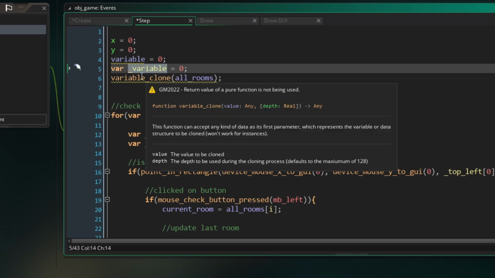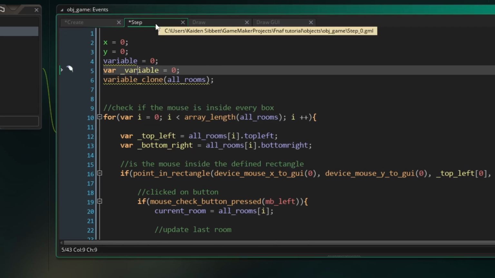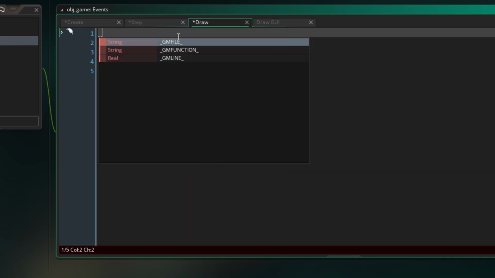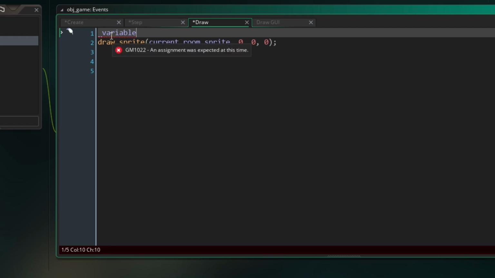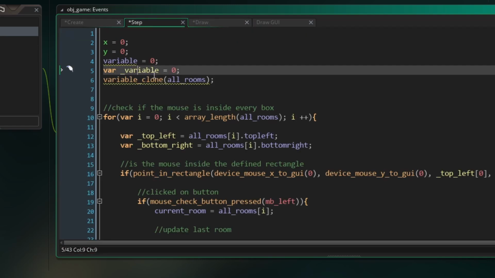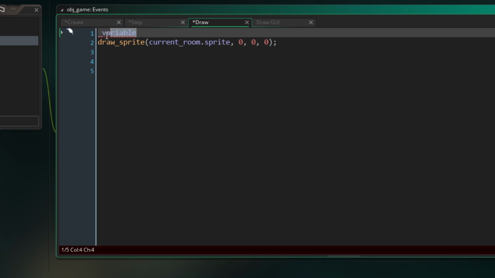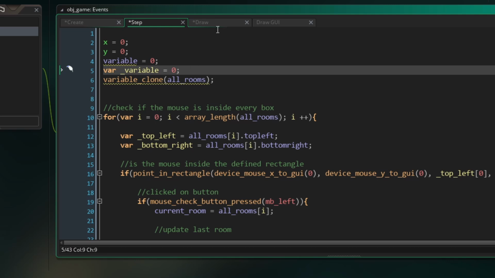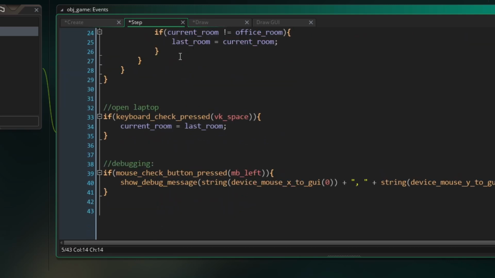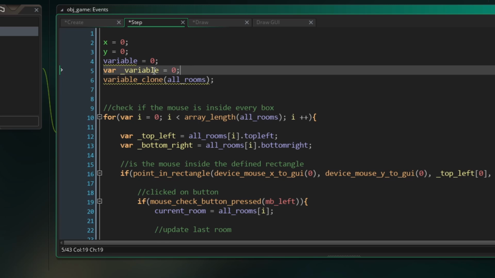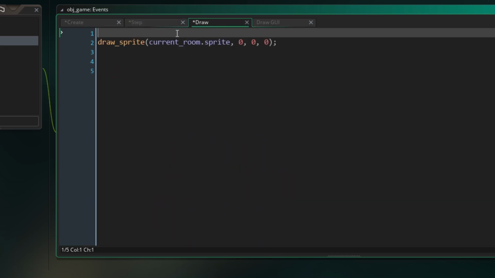Now this is a temporary variable. So this variable only exists in this step. Like I can't go to another event, I can't go to this draw event and call a variable. See, it doesn't work. It's the wrong color. It's not light yellow like this. This would give me an error because I haven't set up that variable here. This variable only exists in this space. Whereas I can use this variable here just fine because it's a local variable. So that one has a little more leeway.